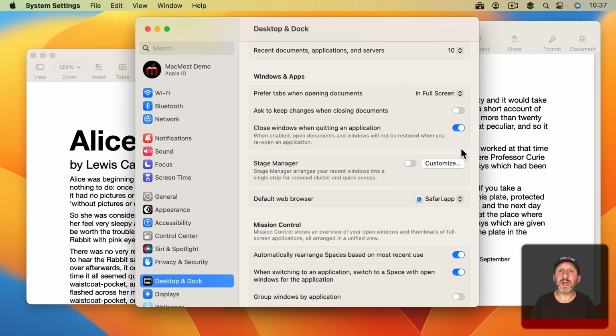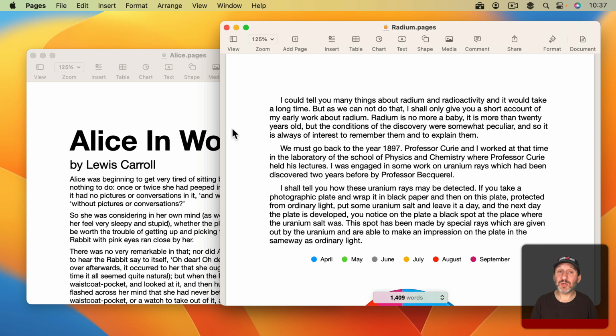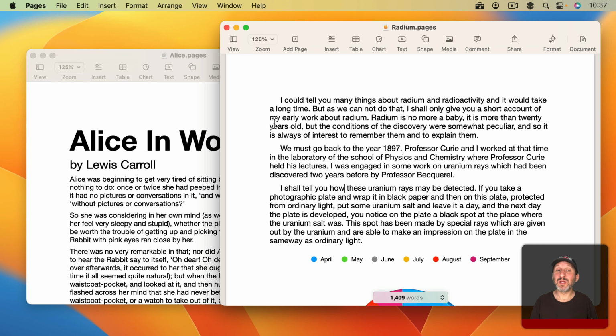Now, the best way to use this is probably to have Close Windows When Quitting an Application turned off in System Settings. And then, if you want to close a document or a window, actually close it. Don't rely on quitting to close anything, because those windows will just reopen when you relaunch the app.